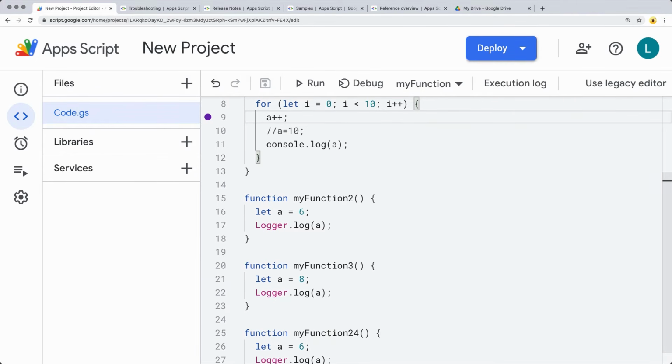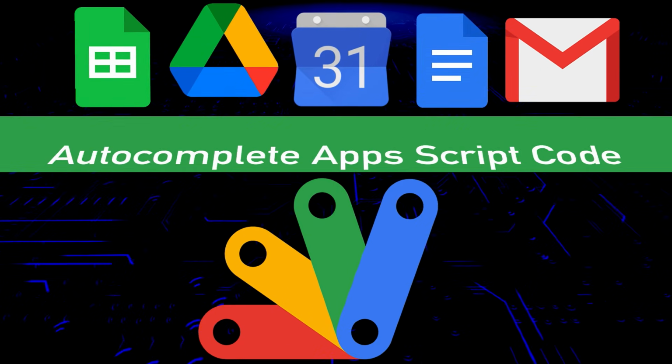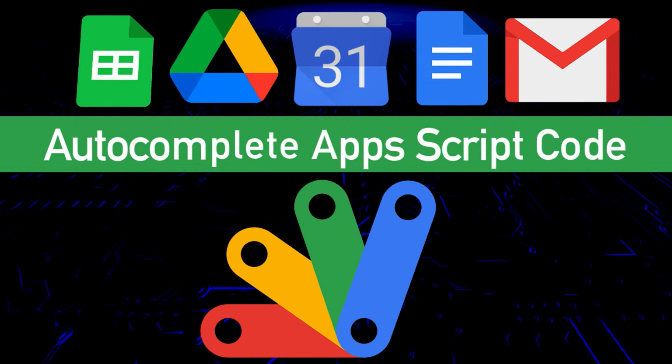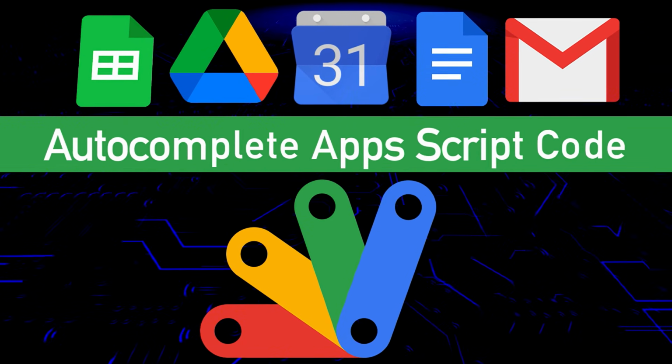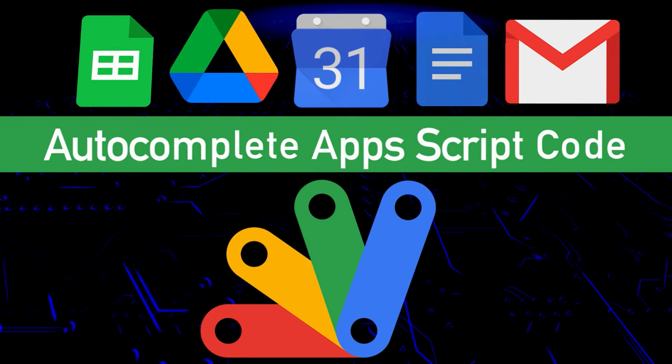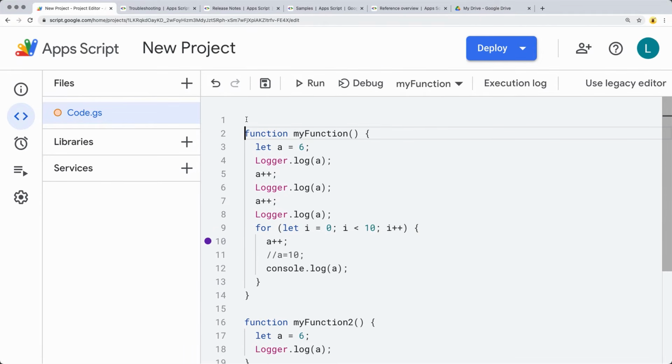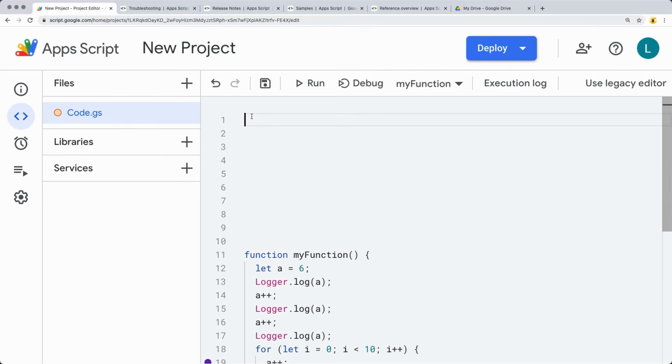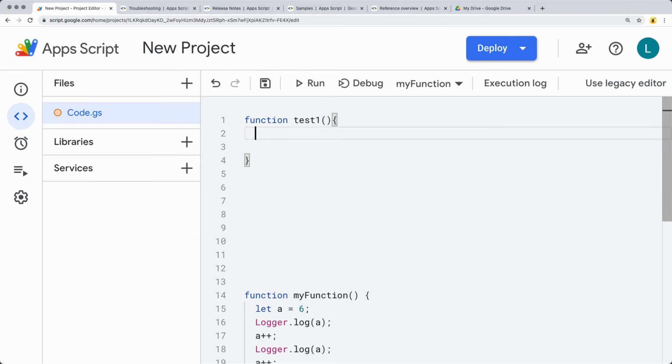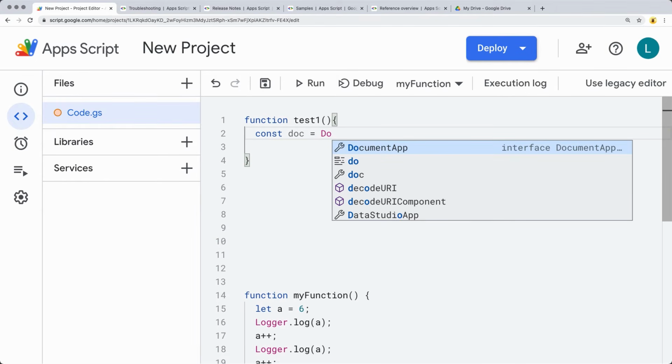In this lesson, we're going to be looking at the autocomplete function within the AppScript editor. When you are writing a function or a method, it does have an autocomplete option. So let's create a brand new function, and we'll just call this test1. Then within this function, we're going to set up a document, using the DocumentApp.